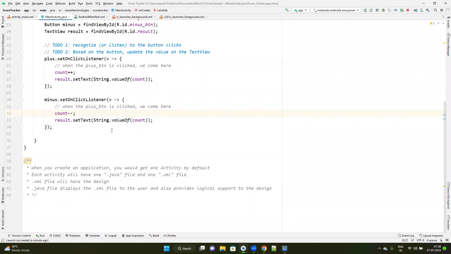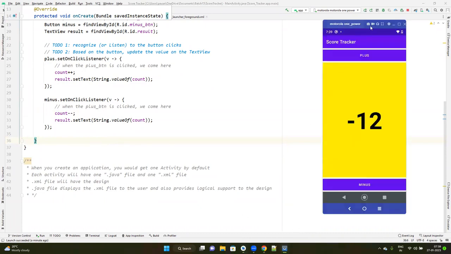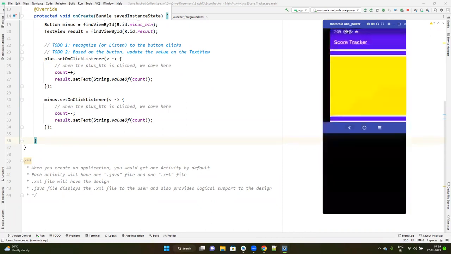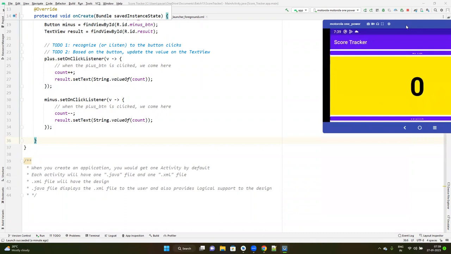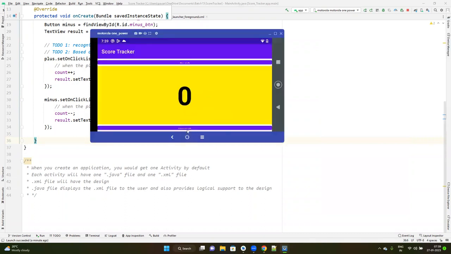This is not the end of the picture. There are still problems with this application. I'll show you one of those problems. Let's say the device is rotated from portrait to landscape. See what's happening to the score? The score is being reset.